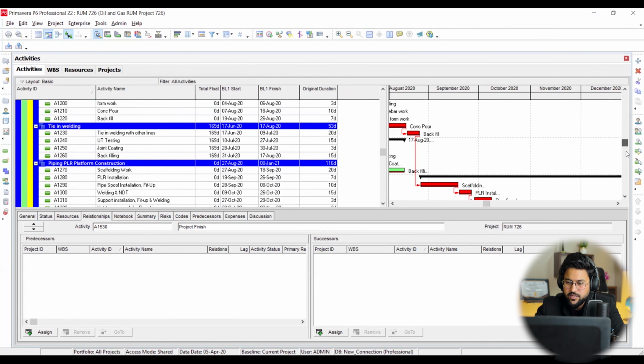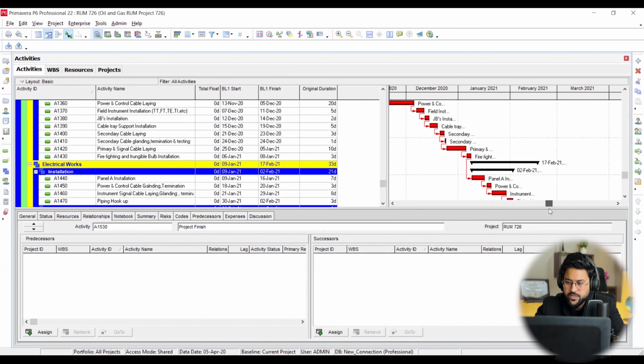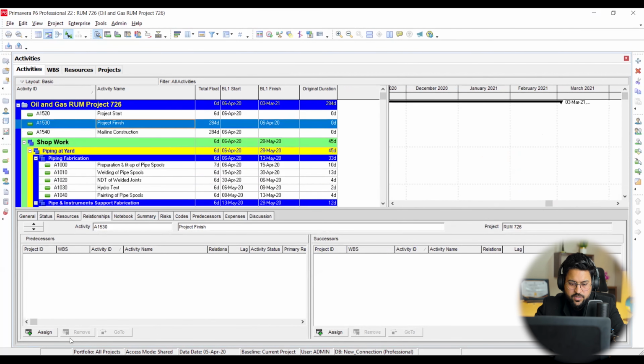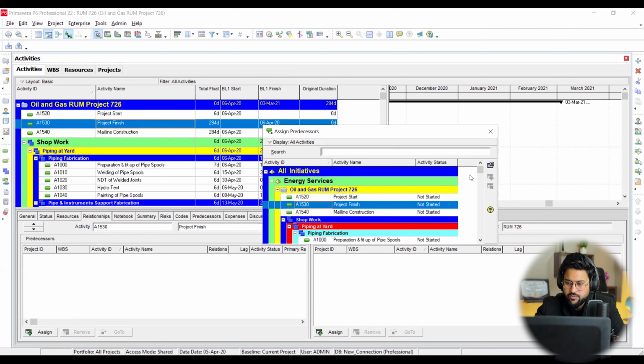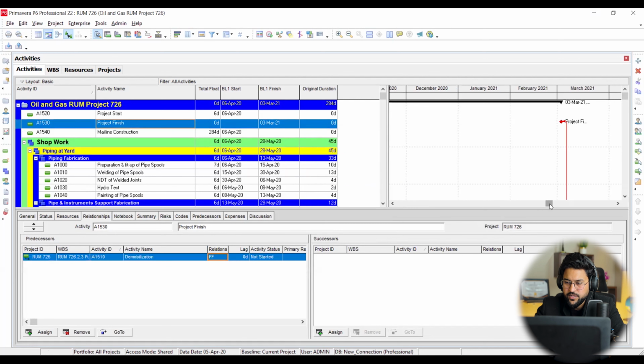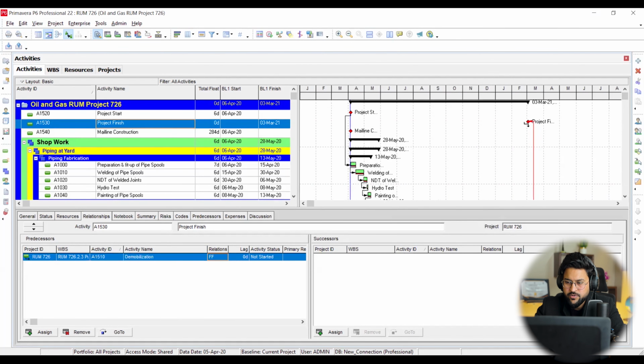See, just wait. This is our demobilization, right? So I'm going to link demobilization to this one. Okay, so this is how it is showing, a very good view of this. So this is project start, this is project finish.